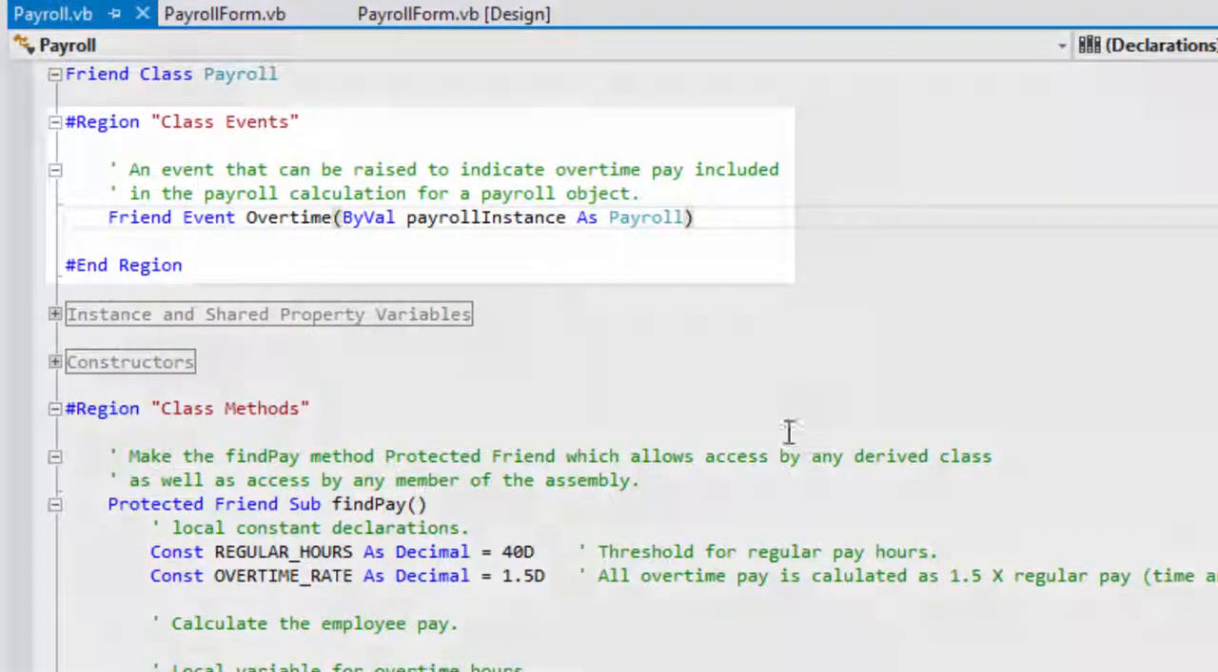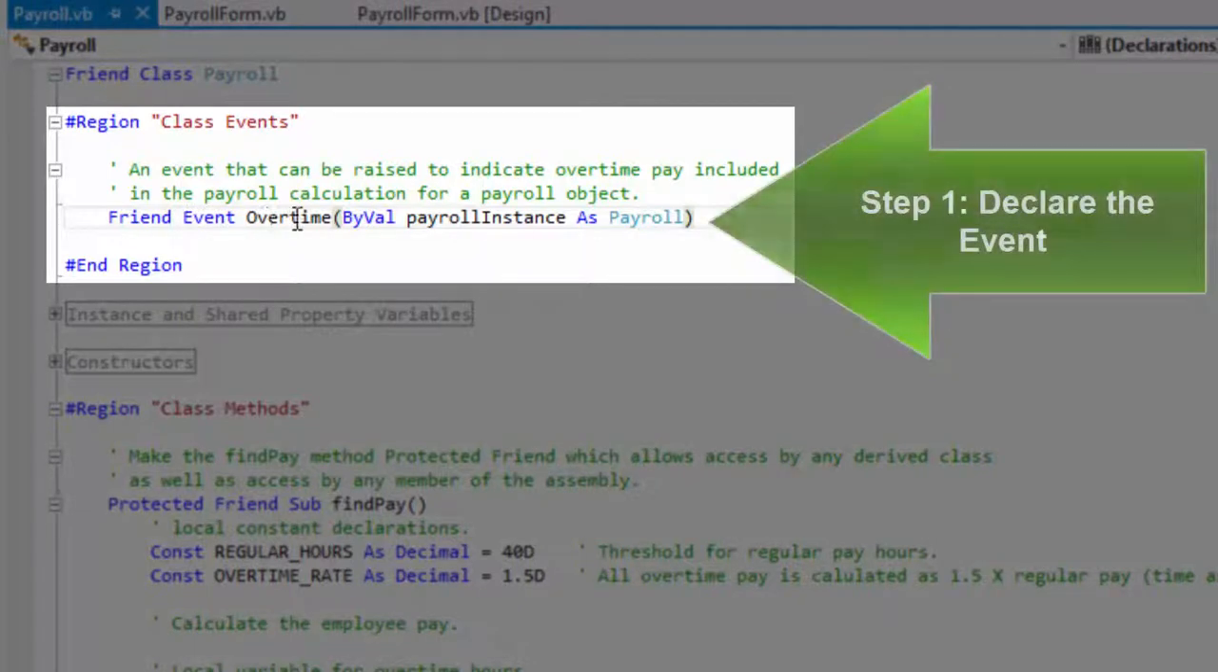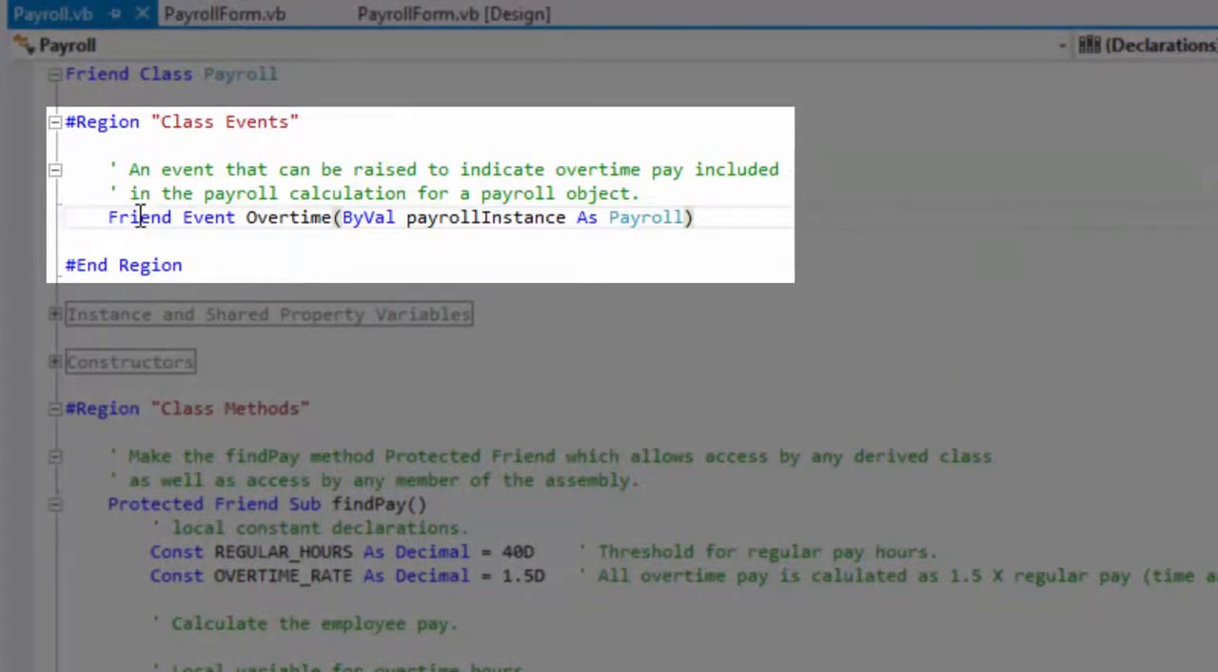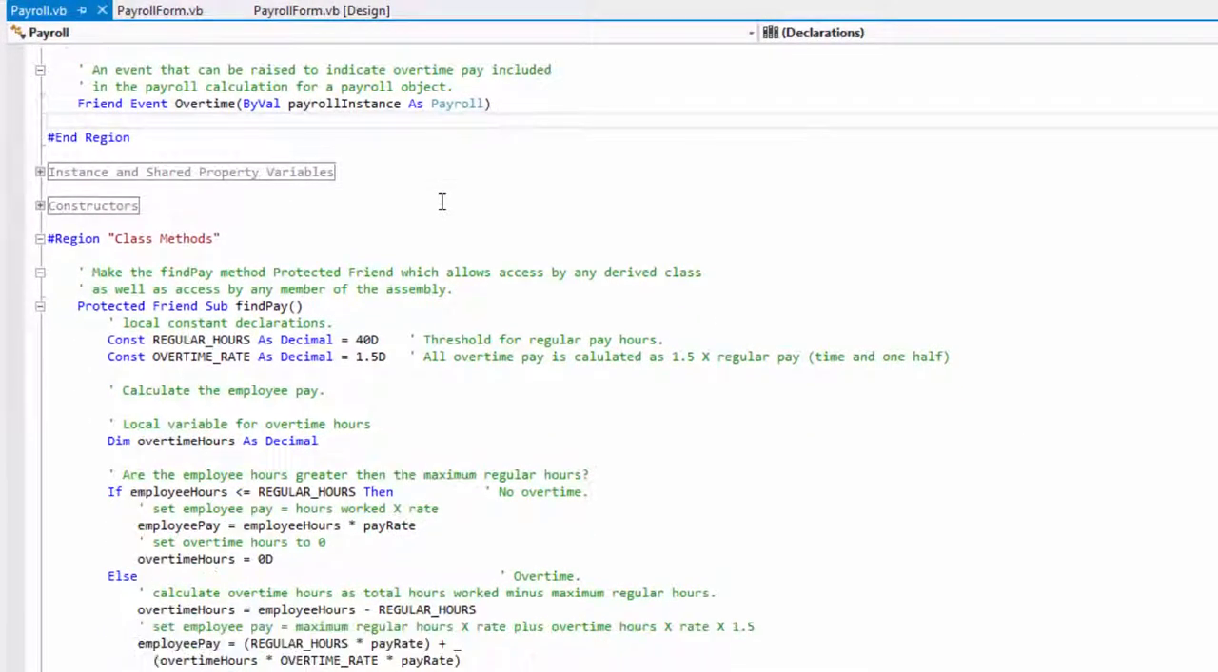The first thing we need is in the business logic, the event is being declared. And so this is just saying an event. You're going to need Friend so it can be accessed by the presentation level. So some kind of access specifier that would allow that is necessary. It's going to be passed a payroll object, which is this class itself. The event is called Overtime.